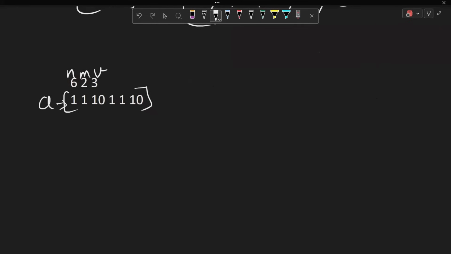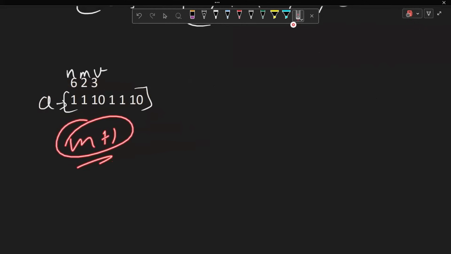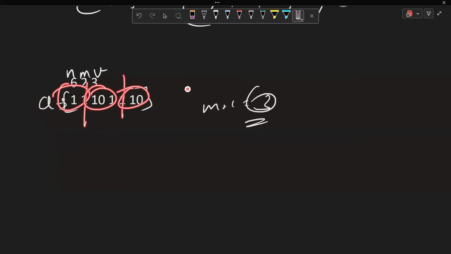So what we need to find out is we need to divide this array into m subarrays. Sorry, m plus 1 subarrays. So here m was 2, so m plus 1 is 3 here. So we need to divide it into 3 subarrays. Let's say we do some partition here and here. That way we would divide it into 3 subarrays.